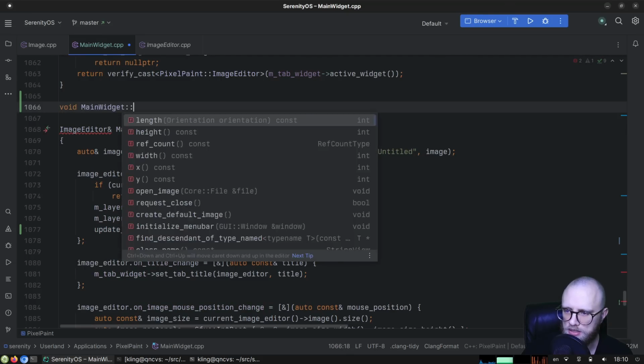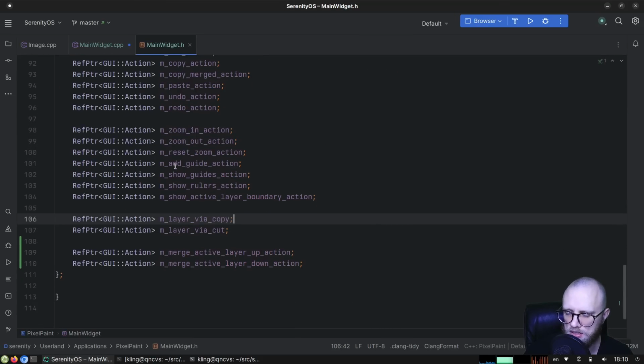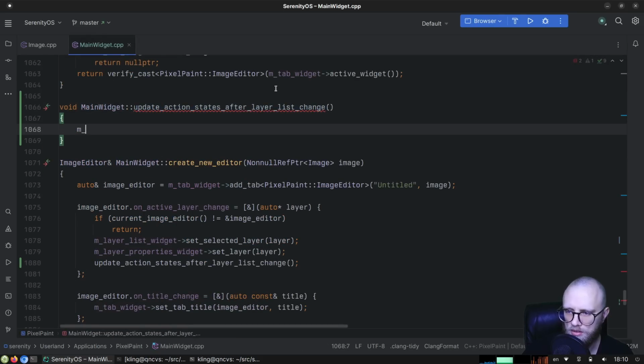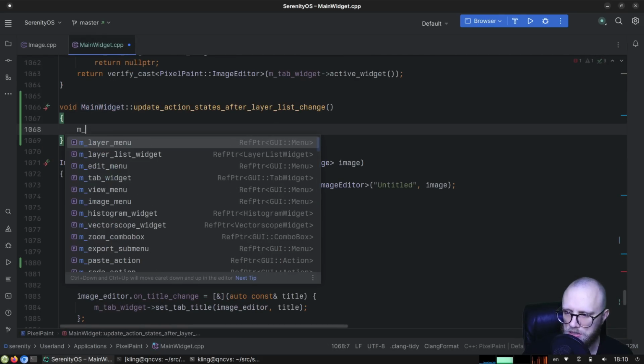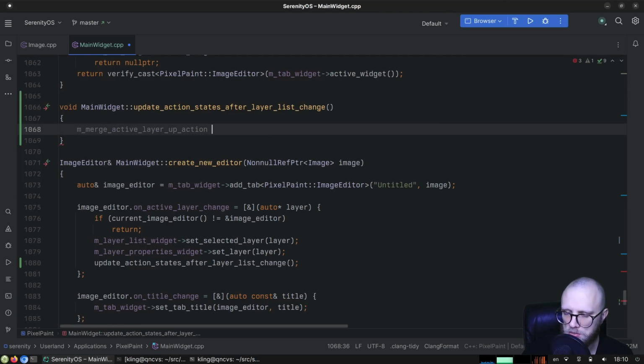Let's see what we can invent here. So just make this a private function here. Okay, so what is this thing going to do really? It's going to be about these two actions. We'll start with these two actions. This might apply to more actions, but we're focusing on these two right now. So the merge layer up action's set enabled should be enabled if the currently active layer is anything but the top layer. Well, there has to be more than one layer also.